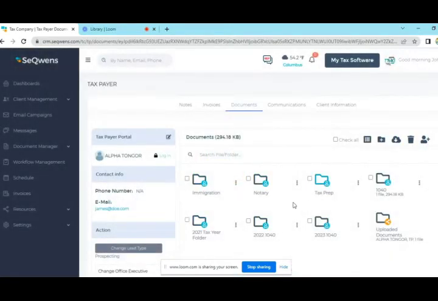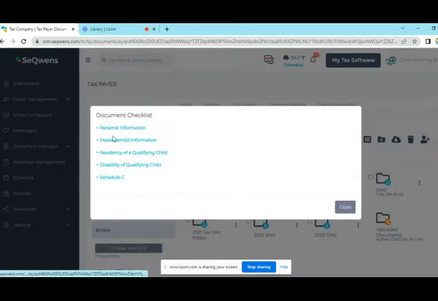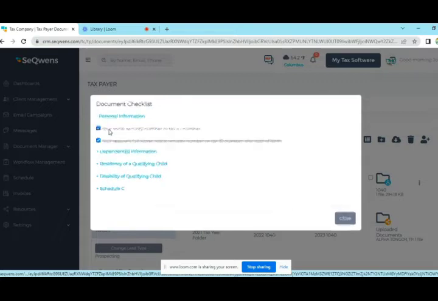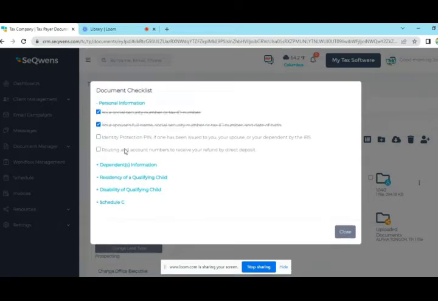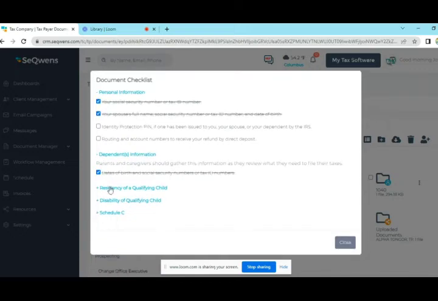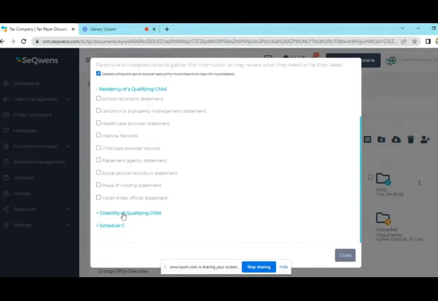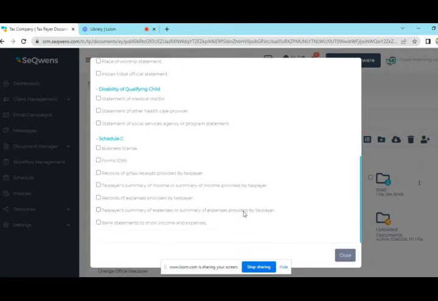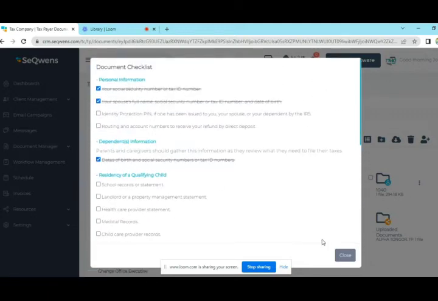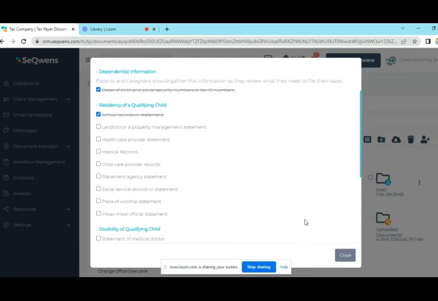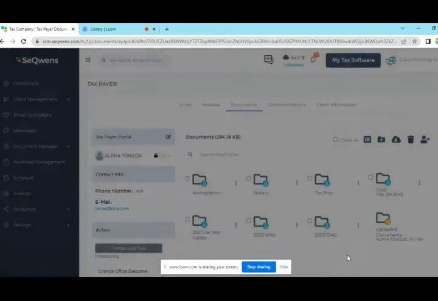So from here, you can also look at your checklist. Now, these checklists can be customizable based on what you complete within your office to be part of your workflow. So whatever the personal information that's collected, whatever dependent information that's collected, whatever proof of residency, disability, Schedule C. So you can just customize this however way you feel. So as you receive those documents from your clients for that year, you can always check them off to make sure that, hey, I've received this. And then the system uploaded as well. The client gets a notification that you've received that.